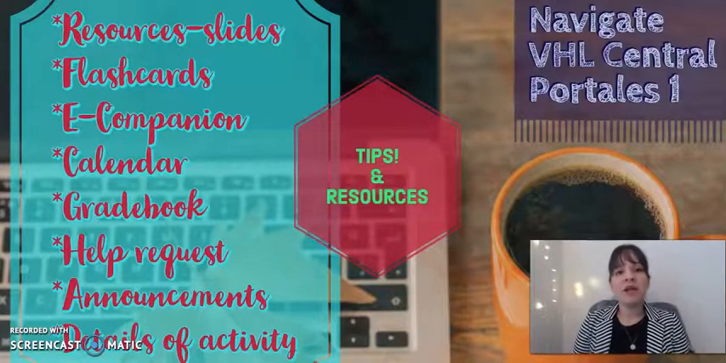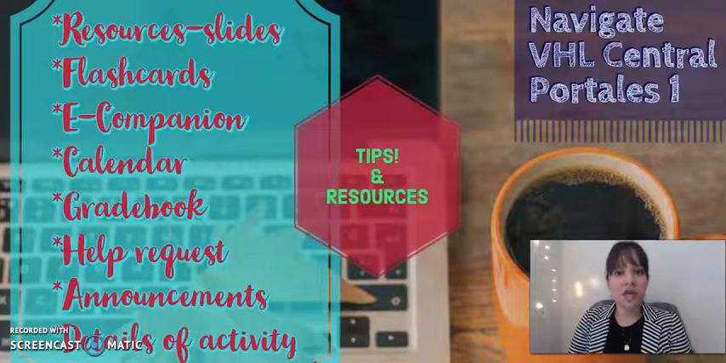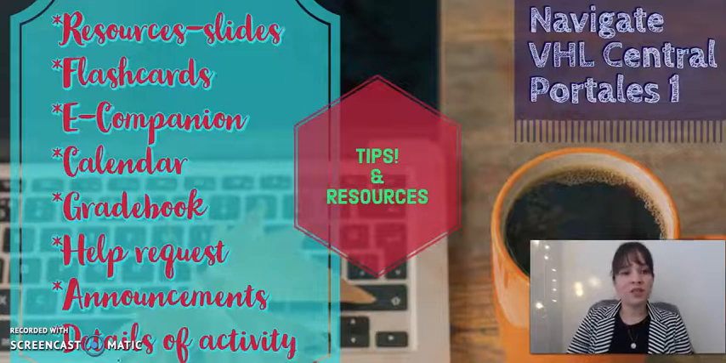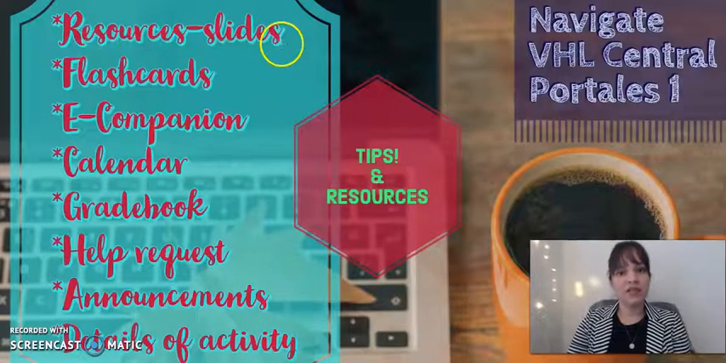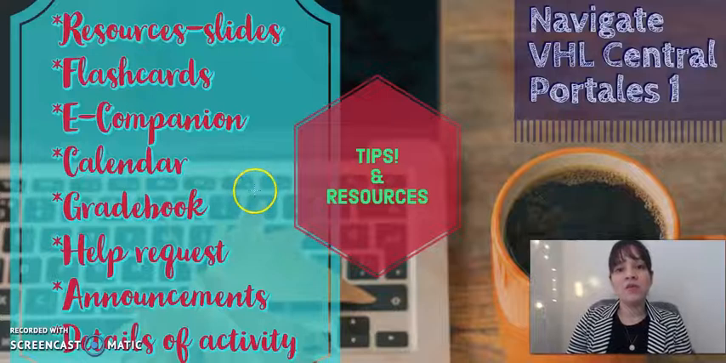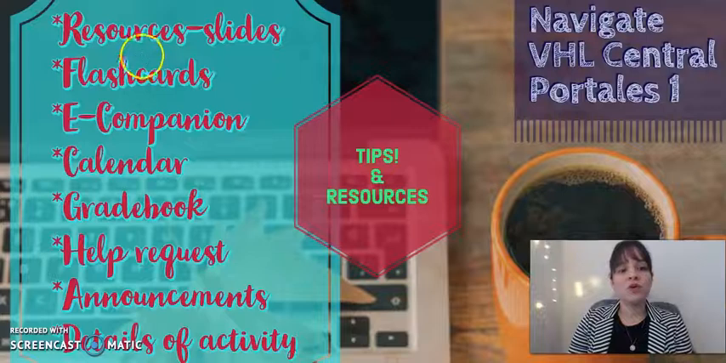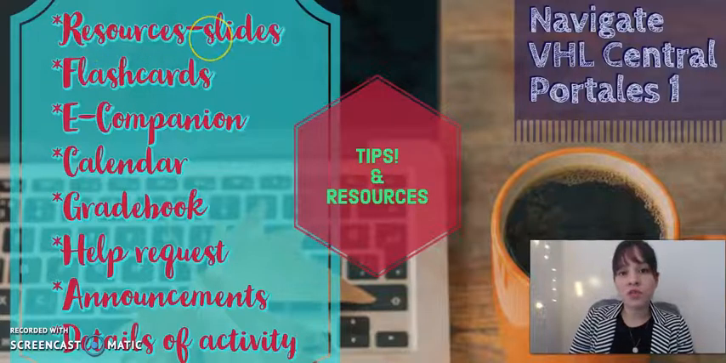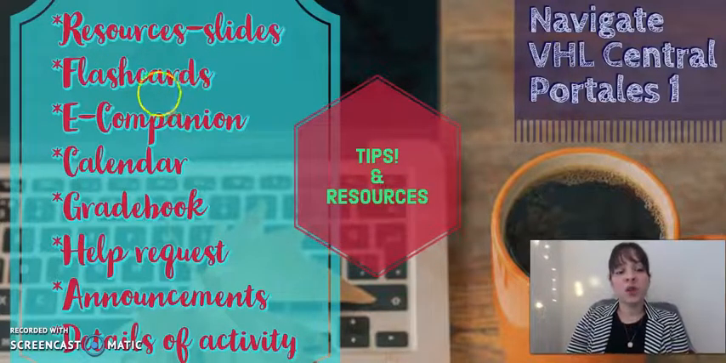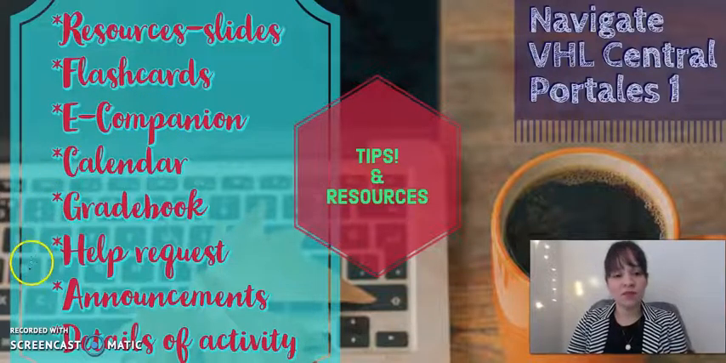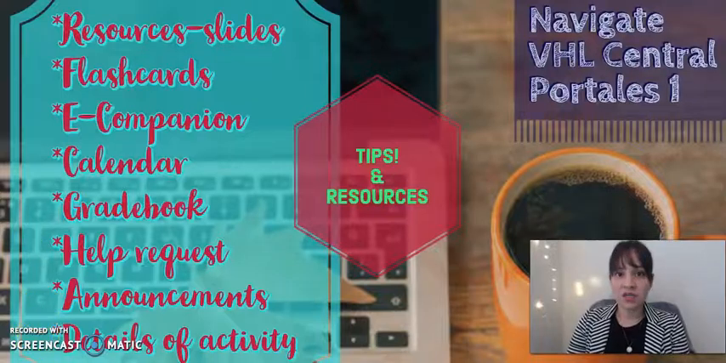Now, once you already have an account, a password, and a username, you can log in and then you're going to see your dashboard. So first, I want to list the bullet points that I want to go over with you today. So over here, you can see that I say resources and slides. All of this is coming from the VHL Central Portales 1 dashboard, and I'm going to go there in a minute. I just want to tell you that I'm going to be focusing on the resources that you can find in VHL Central: the flashcards, the e-companion, the calendar, the gradebook, the help requests, announcements, and details for each activity.